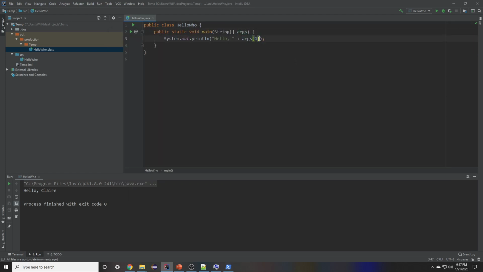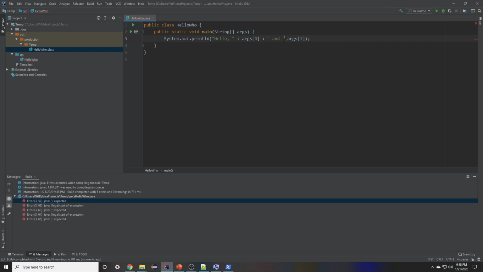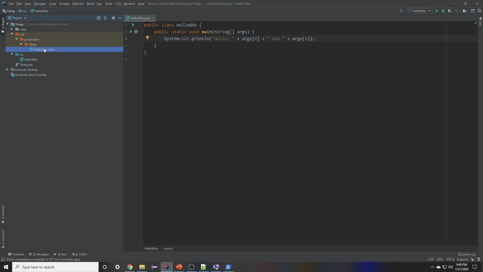So I could say, for example, and then I could say args1. I'm going to build. Oh, sorry, forgot a plus sign here. I'm going to build, and then I'm going to copy this hello who back into my documents folder.